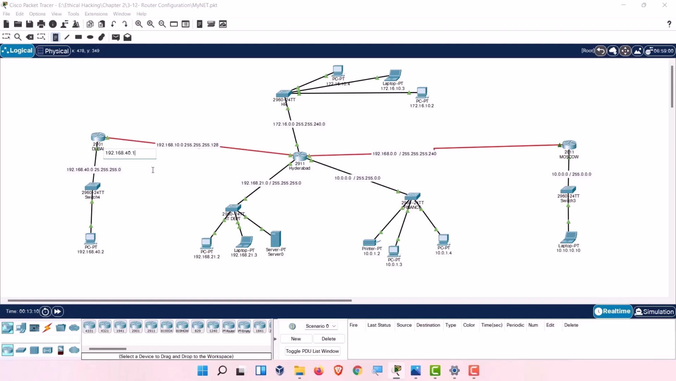192.168.40.1, and this should be 192.168.10.2.